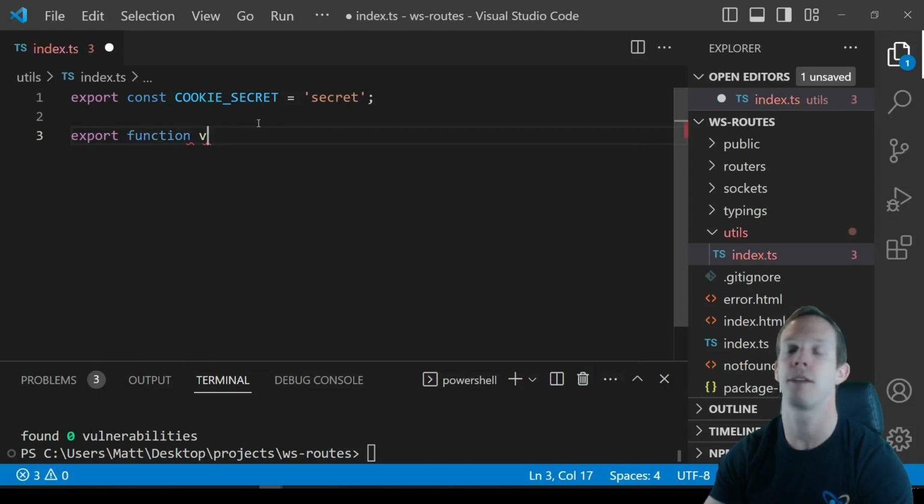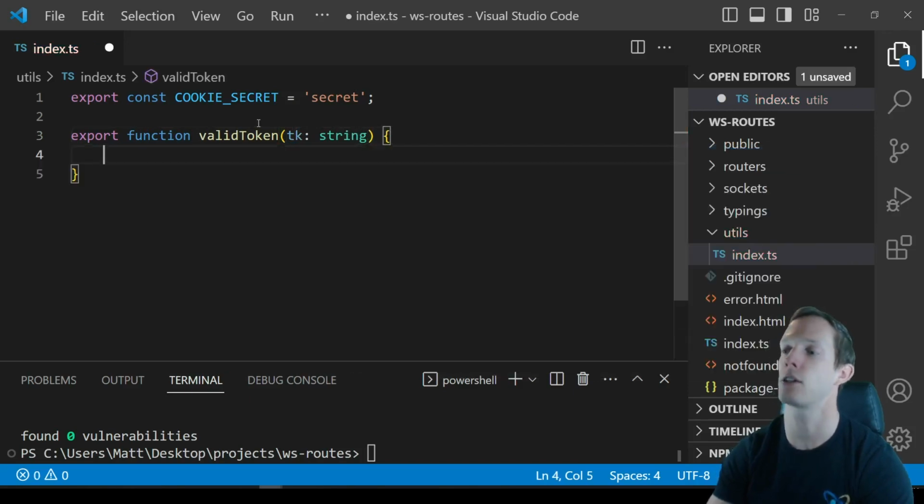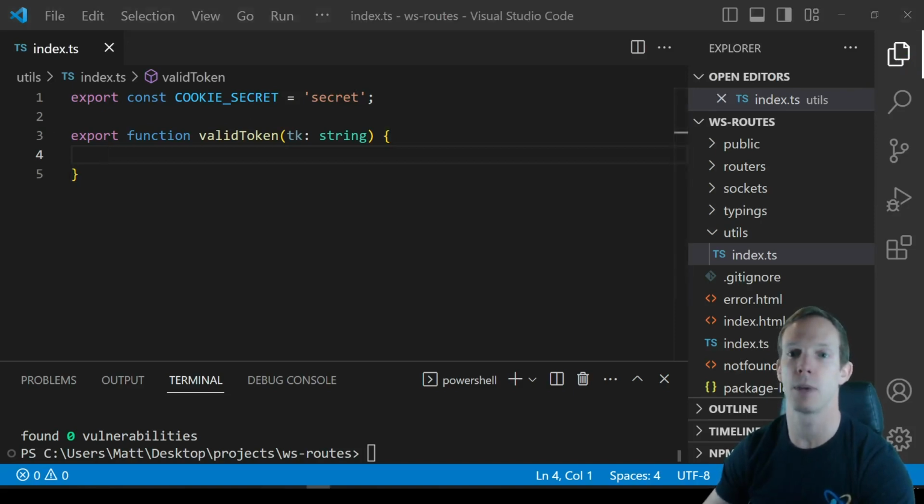And we're going to create a function called valid token that's going to take in a string. And this is where you'd actually do your token validation. So if you're using something like JSON web token, you would use the verify function here, and you just verify that it's a valid JSON web token. It's not expired. If you were doing something like OAuth, access tokens, refresh tokens, then again, this would just be your function for verifying that the access token is valid and not expired and all that, right?